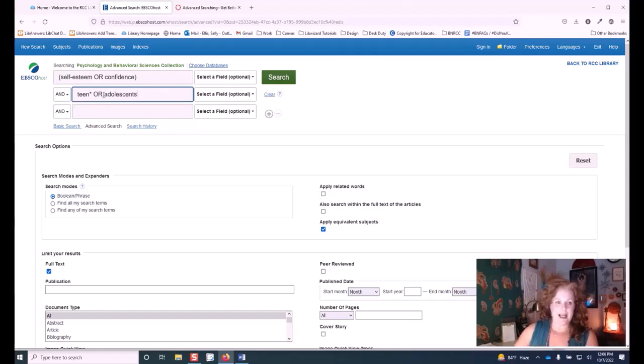Now you'll notice that I'm getting the search I've done before. Yours may not have any promptings below. This, again, I want teens or adolescents. And I want to now look at girls. And then I need one more.